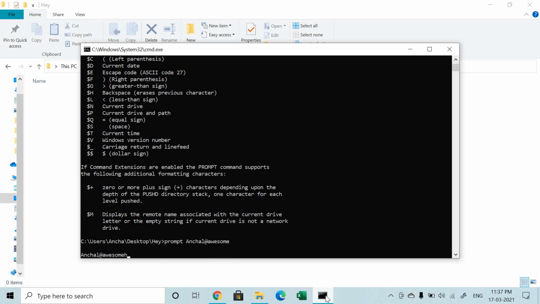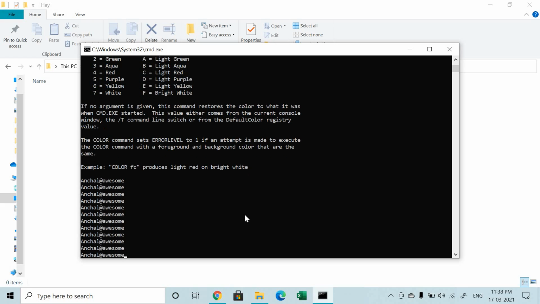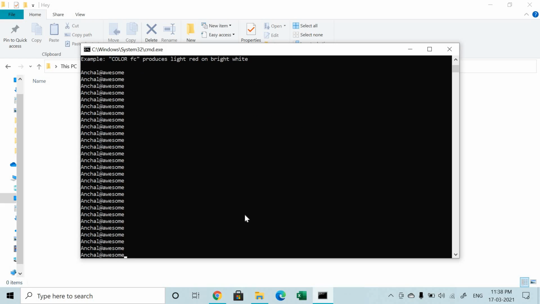Now whatsoever command you want to run, it's going to do it. See, this is the changed prompt. You can type any command over here, press enter, and it's going to work perfectly fine. See, it's working fine. You can write your name, anything, your company's name, whatever you feel like. You can change the prompt by your wish.